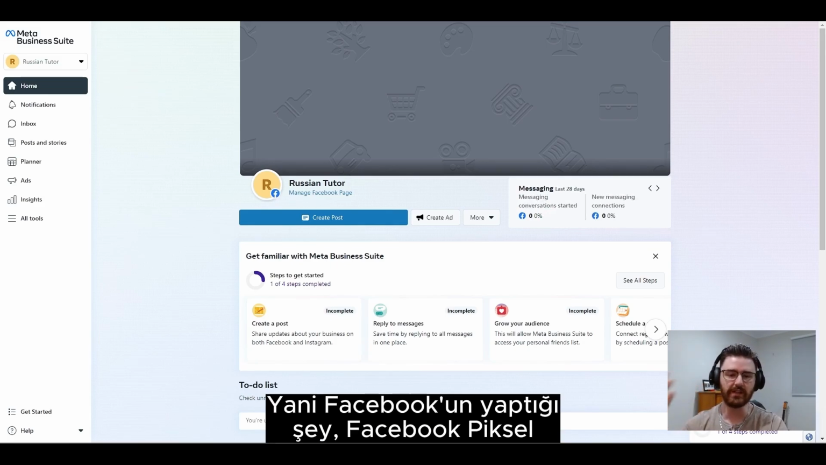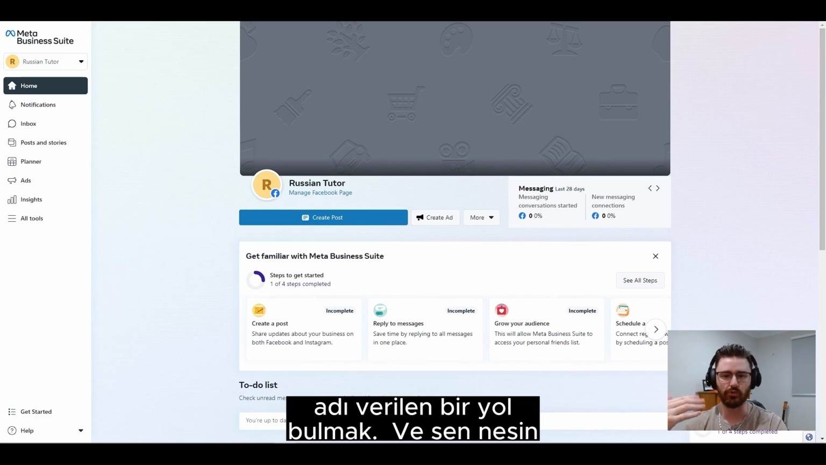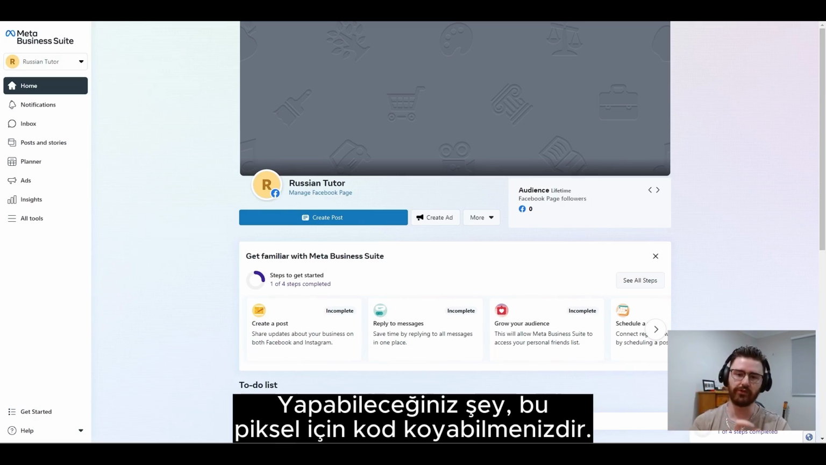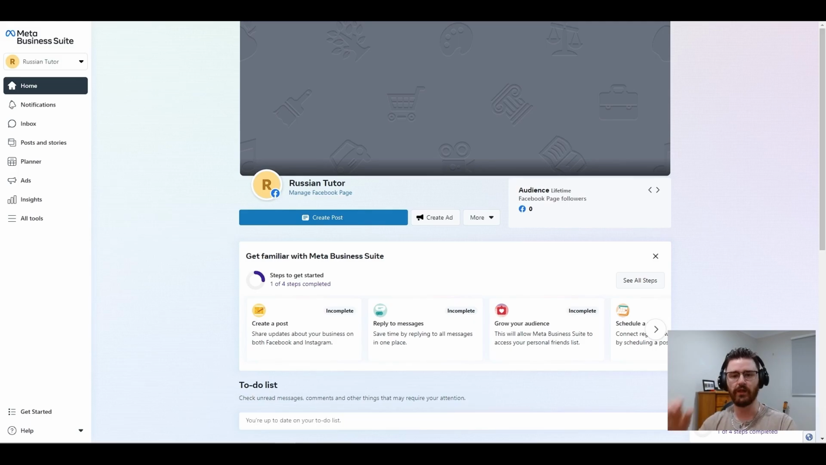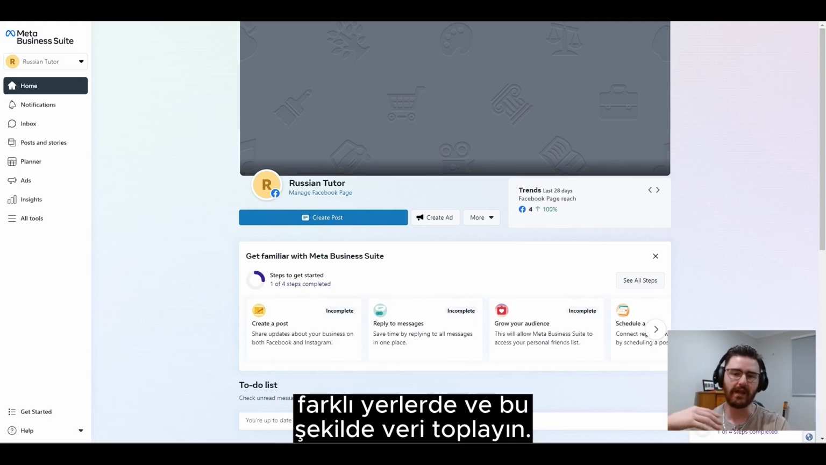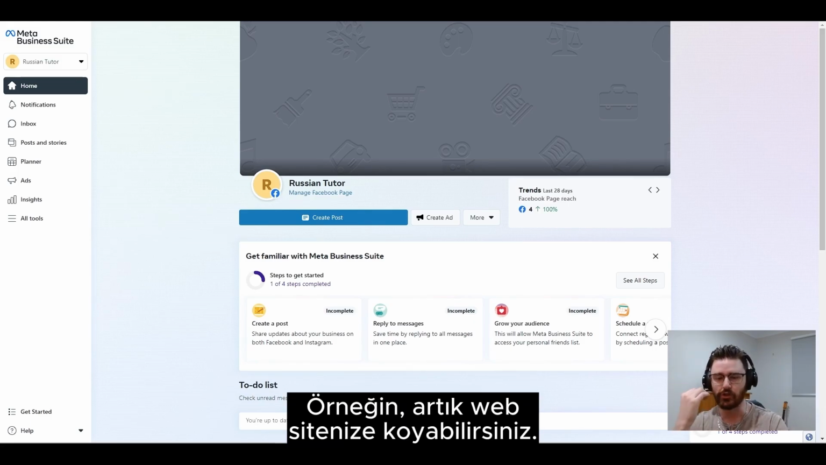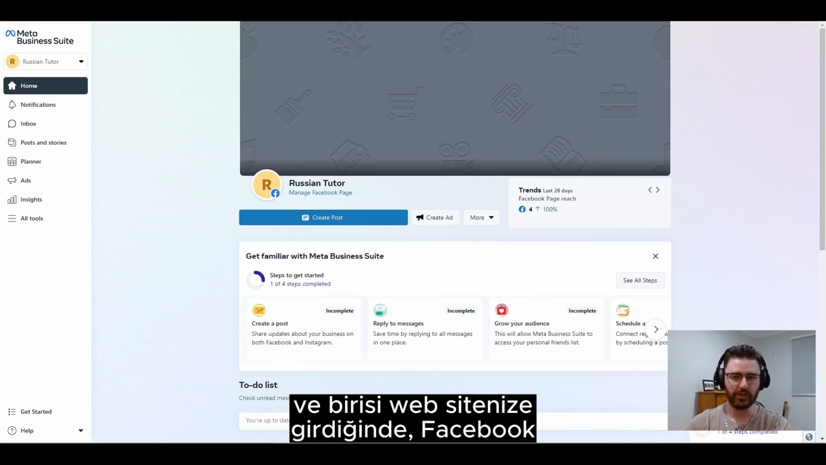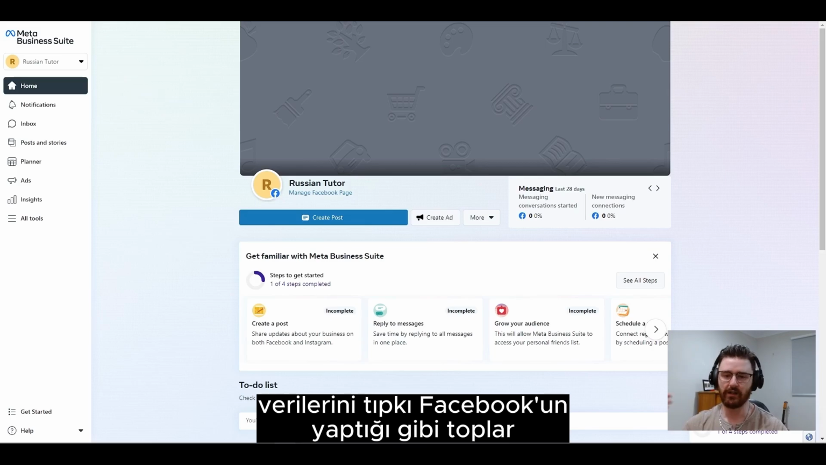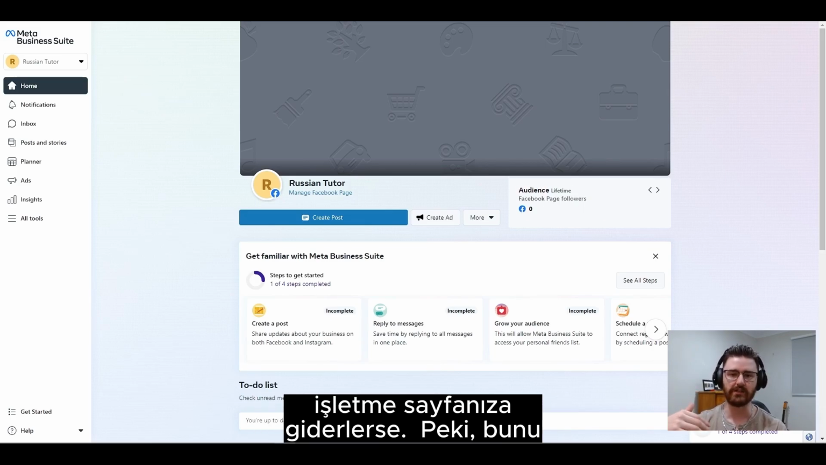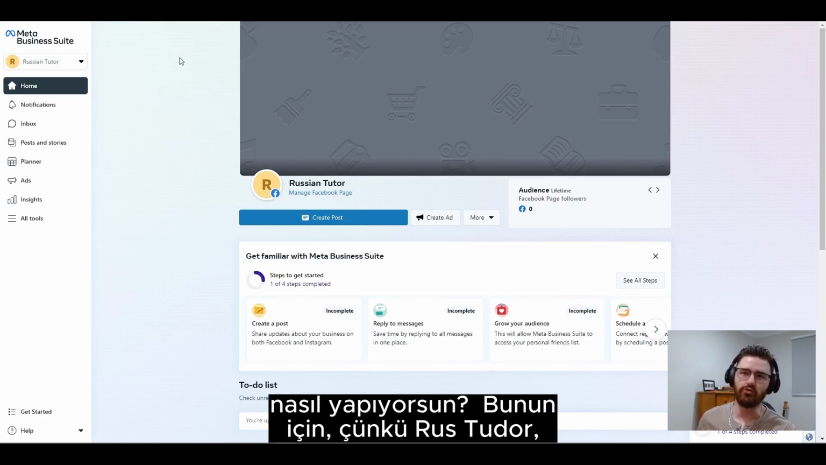So what Facebook has done is come up with a way around that called Facebook Pixel. And what you can do is you can put the code for this pixel in different places and collect data that way. So for instance, you can now put it on your website, and when someone goes onto your website, Facebook will collect their data just like Facebook does if they go to your business page. So how do you do that?